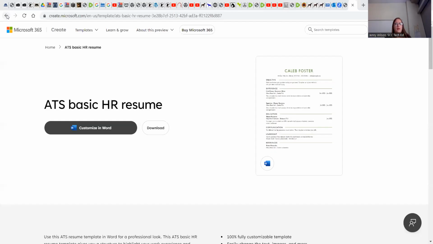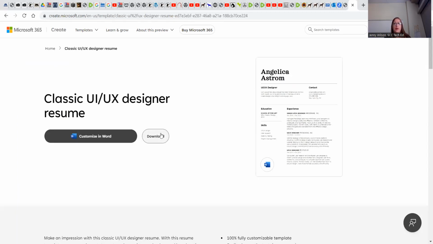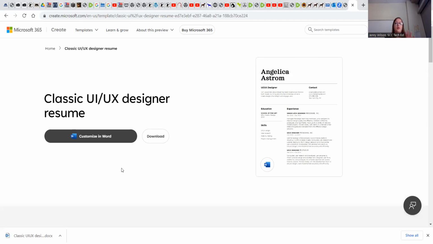I do have students who prefer to just create their own document, which is totally fine. I'm going to go back to the screen share for Microsoft. Again, you could download any of these and have a lot of success. For example, if I wanted to download this one and then open it up, this one has a different layout, but you could adapt it to whatever your needs are. So I just hit the download button there.